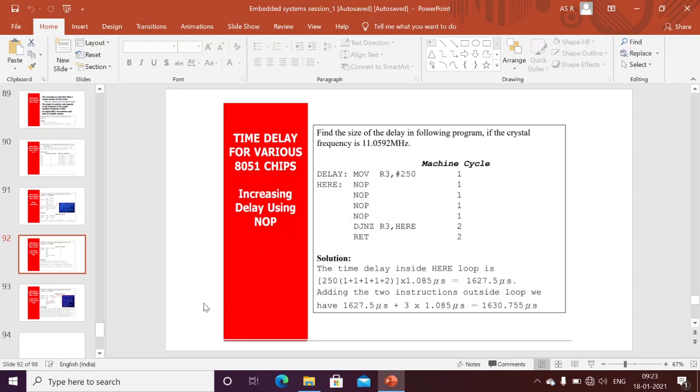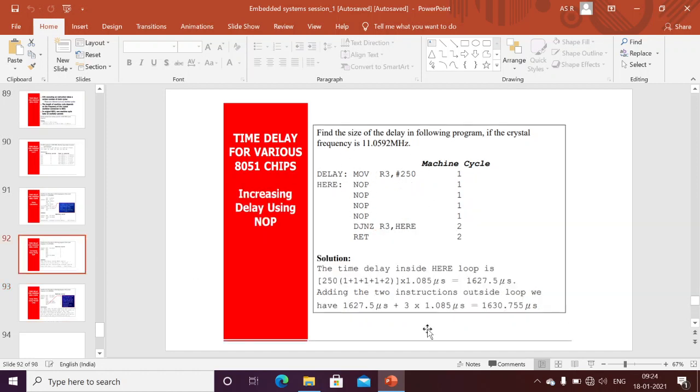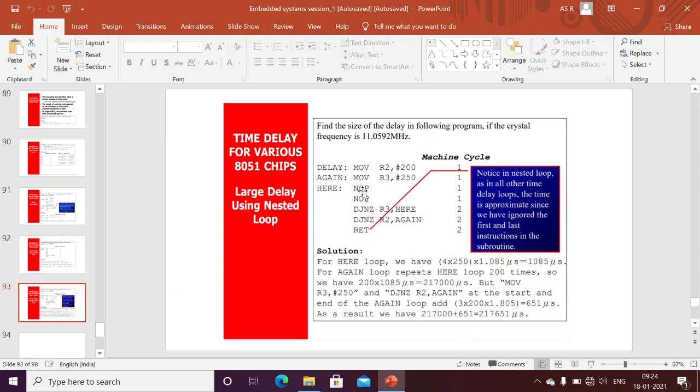Similarly, we can calculate the delays for any number of instructions. We can calculate the exact delay by using these calculations. Next is a large delay using a nested loop. For example, if I want more delay than this, more than 1630 microseconds, I can use nested loops. As we discussed initially, nested loop and normal loop. In a nested loop we repeat our loop in an outer loop and inner loop way.